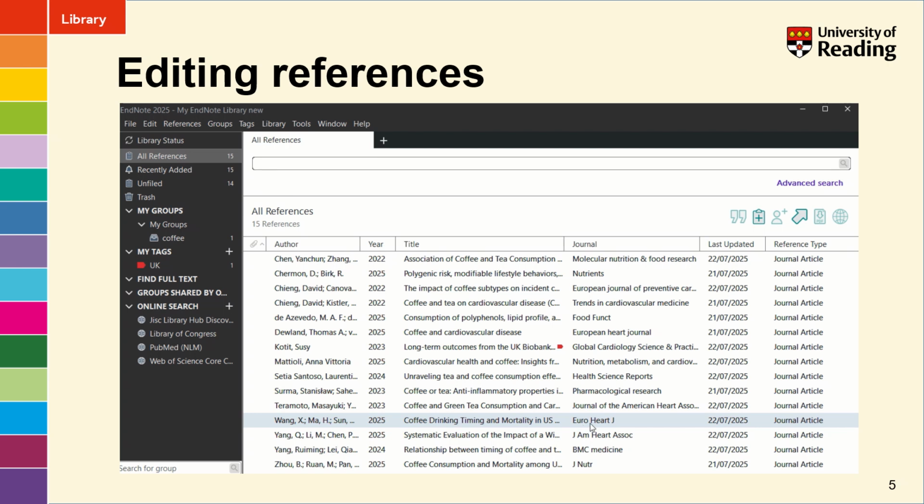Also, watch out for journal names. If you're downloading from the PubMed database, they will always come through in an abbreviated form. If you're not sure what the full title should be, just Google the abbreviation and the journal's website will come up and you'll be able to copy the full name from there. So this one needs both things changing.